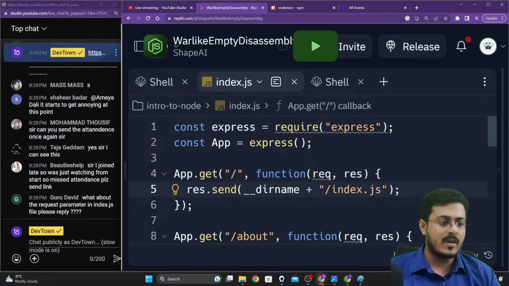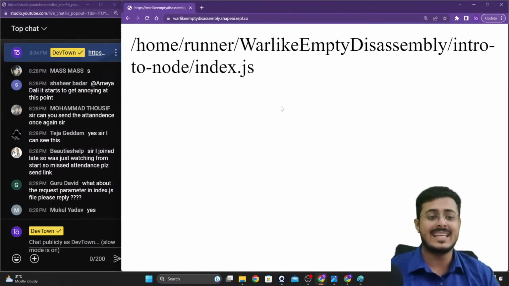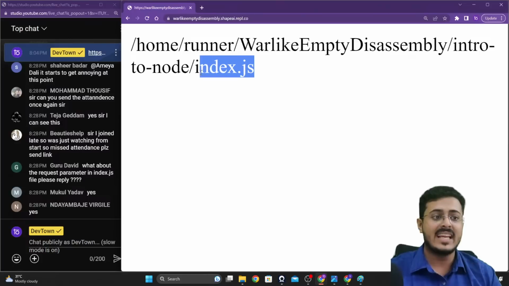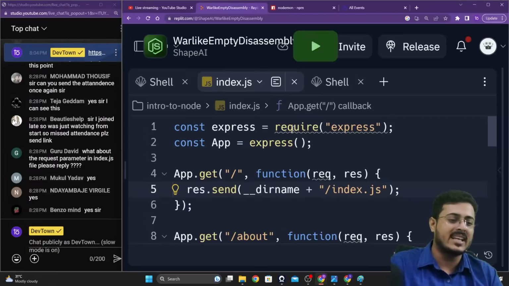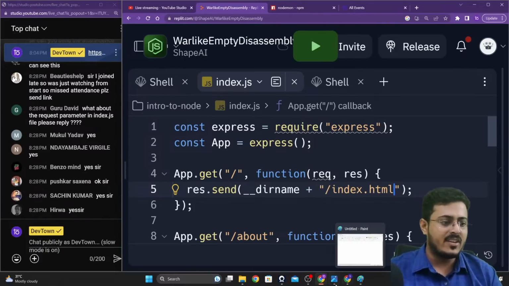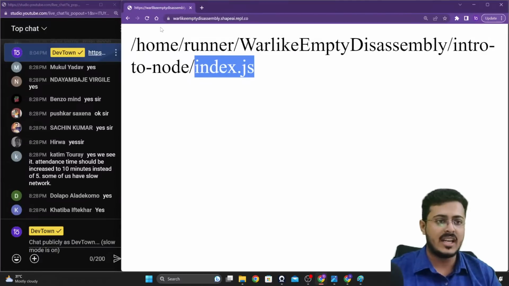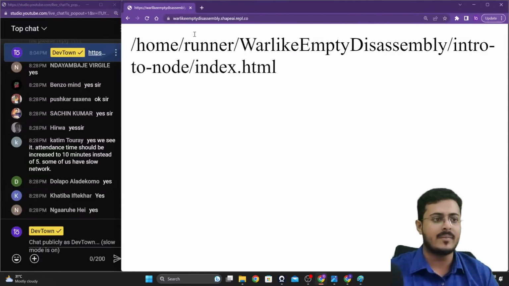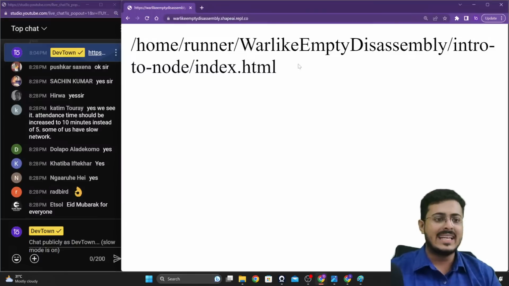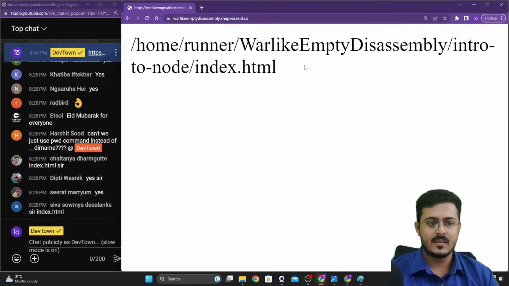If I'm going back to my website once again and reloading my page, as you're able to see, now I'm getting the exact path to my index.js file. I need to get it for index.html. Again, I made the same mistake. So right over here, I'm able to get the exact path to my index.html file, guys. Index.html right over here.